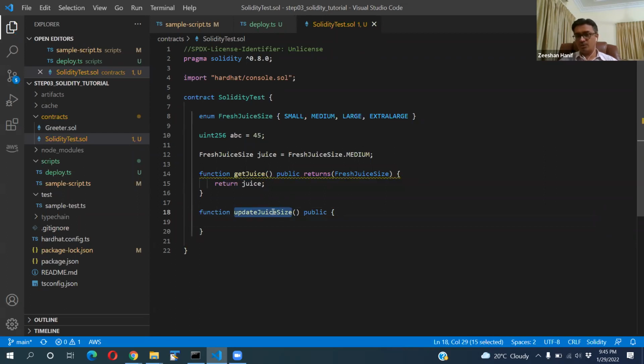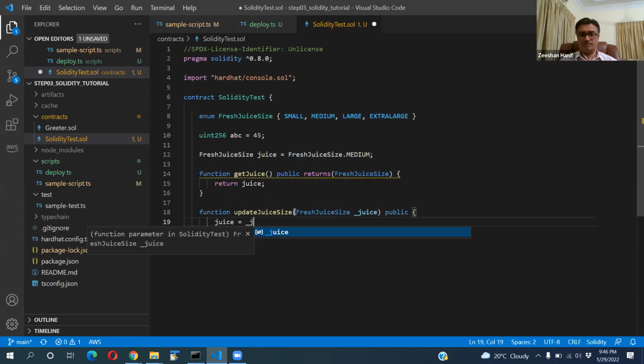In update juice size, what I wanted to do is change the size of a juice. Now we'll be sending this information from outside of this contract, so we'll be calling from JavaScript or anything else. If we are calling from JavaScript or anything else, what we'll be accepting in our function, we'll accept it as a fresh juice. But how we'll be sending this information, that's important. So we'll see. And what I'll do is juice equals underscore.